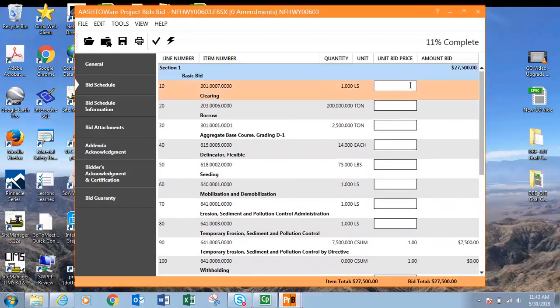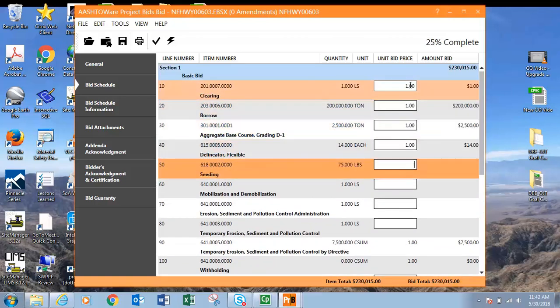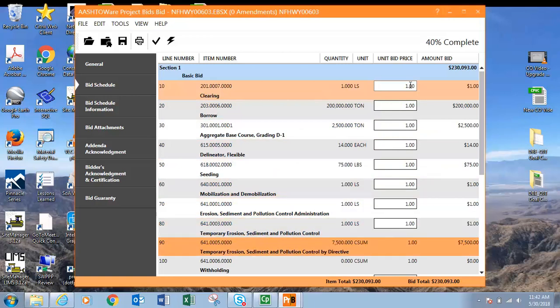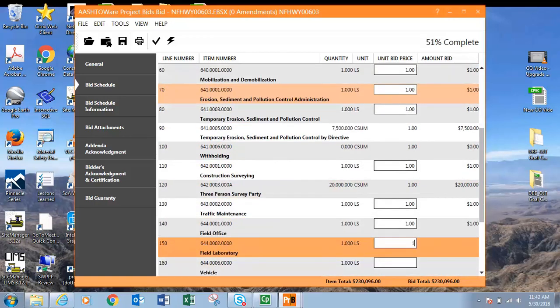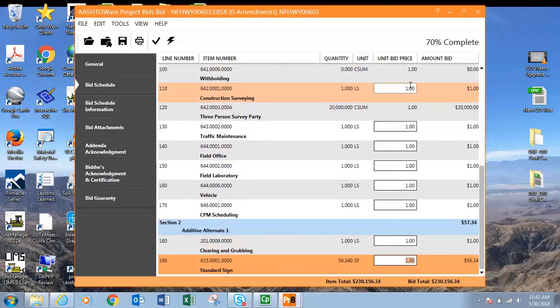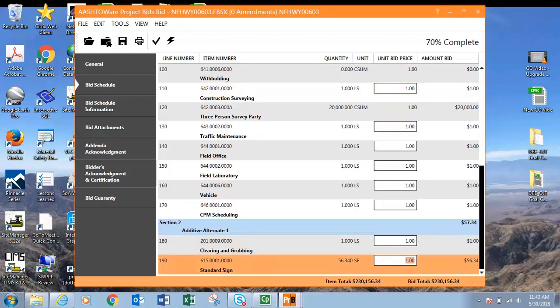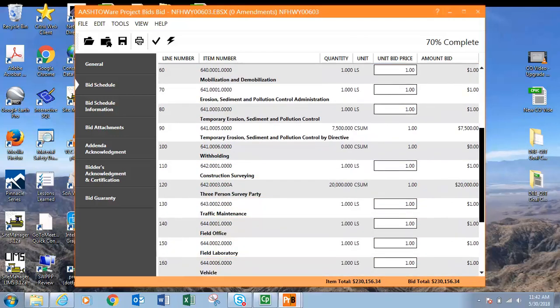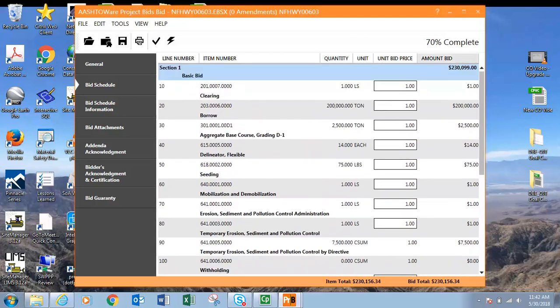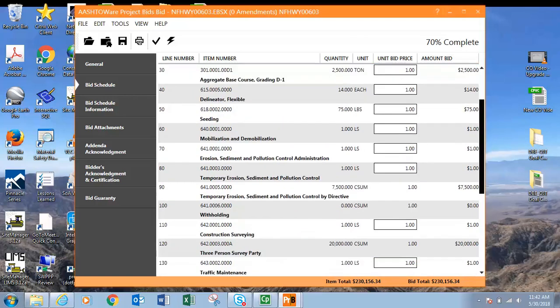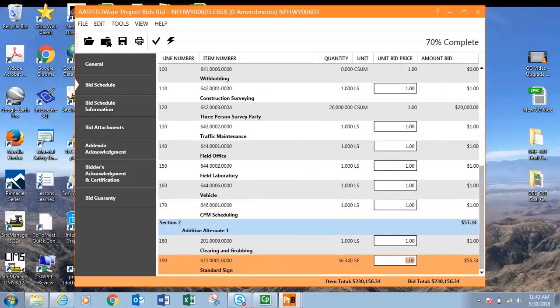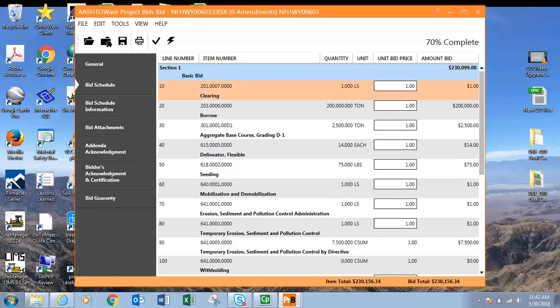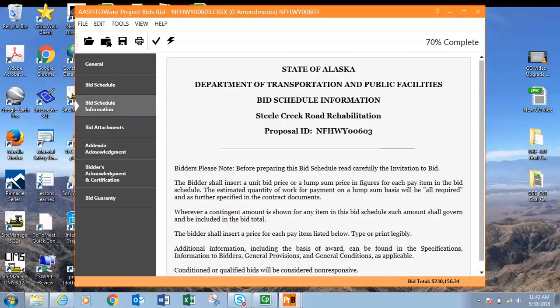So for the sake of time, I'm just going to enter 1 for all of these and tab through. As you can see, the extended amounts auto-calculate, which is really nice. I'm just tabbing through and clicking 1. Also, you can see at the bottom that I've got an item total and a bid total, so it's totaling up my entire bid at the bottom. Also, what we have is a section total. My section total for basic bid is $230.99, and then my section total for my additive alternate is $57.34.